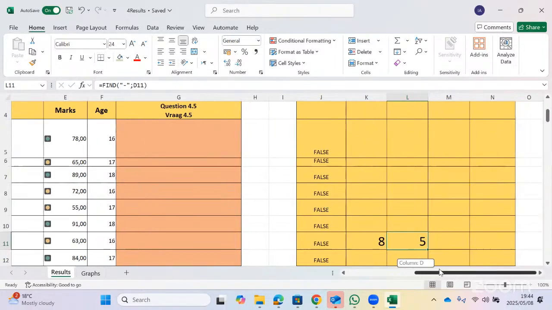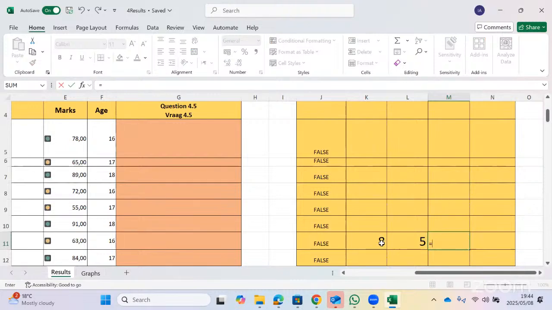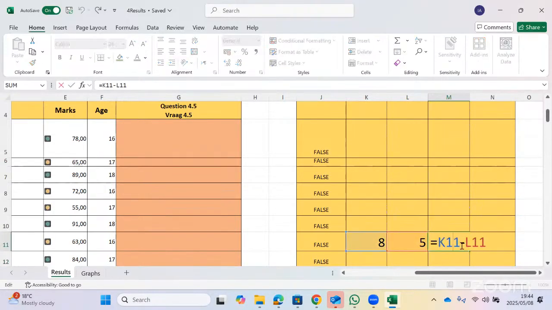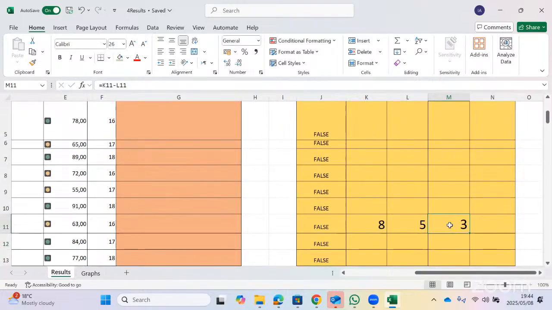Now, after that, you go to the next column, press equal sign, click on the bigger value, which is the len, minus the smaller value. So I got 3. So here is equal sign, the bigger value minus the smaller value. That's the len value minus the smaller value, which is the find. I got 3. So this one now becomes the number of characters I'm going to use.